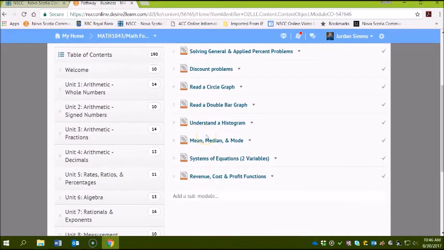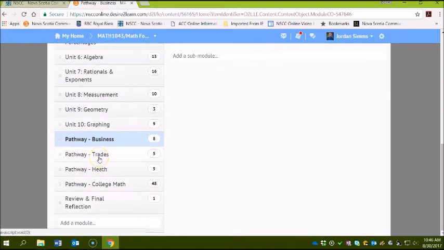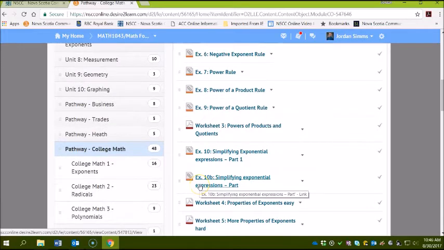And it's going to actually prepare you more for a business program than any other math course. Similarly, if you're going to go into the trades or the health professions, do the appropriate pathways.